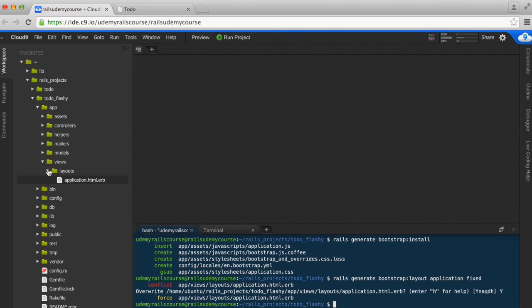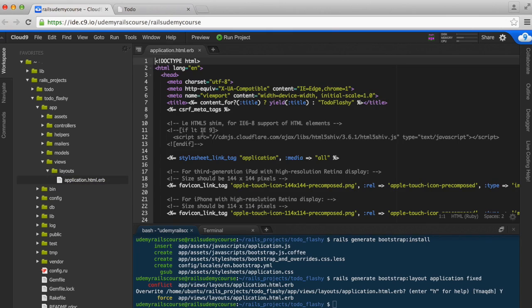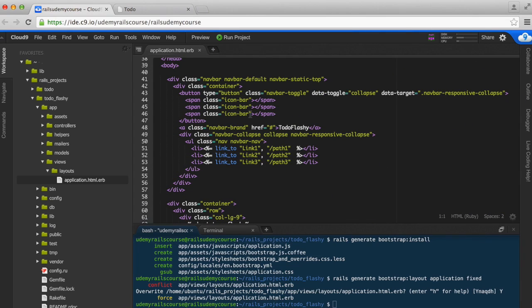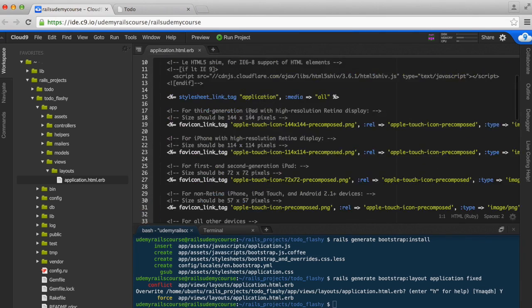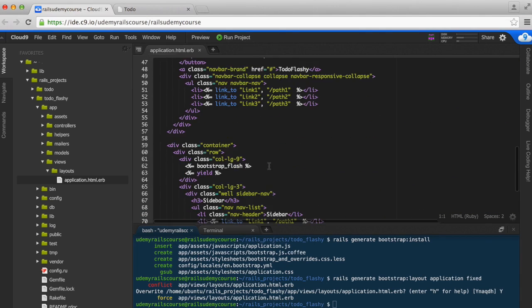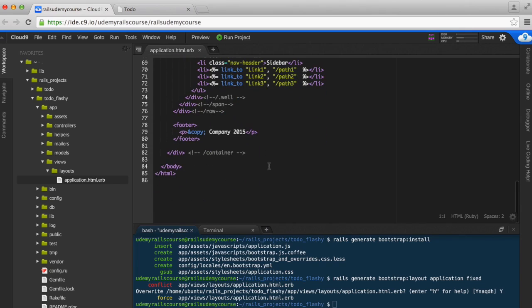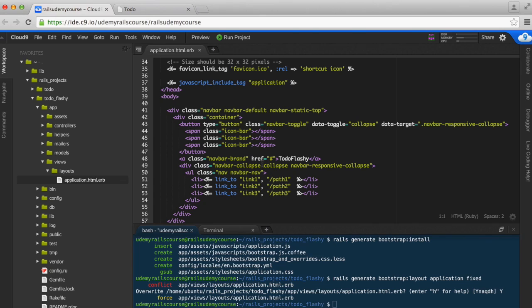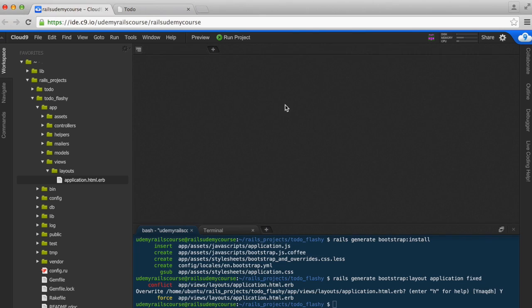Okay. Now, if I pull up the application.html.erb, check this out. Check out all the styling that got added. It added a nav bar and everything. So if you need to update anything once we run the Rails server and go to the page, and you want to update anything in the nav bar, you can do it here. All right.